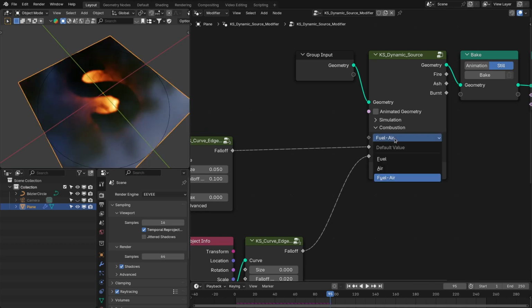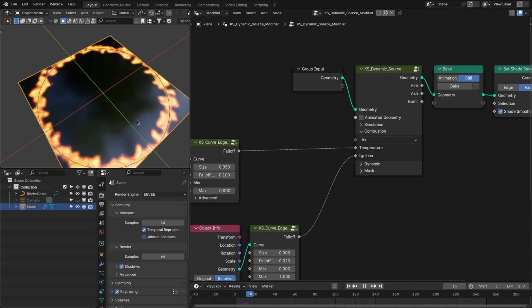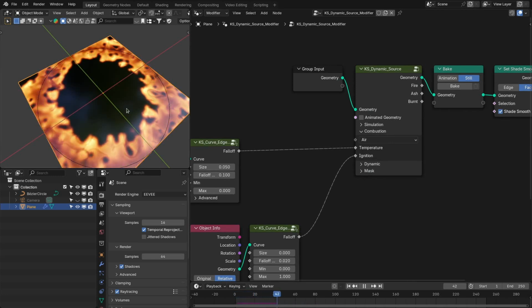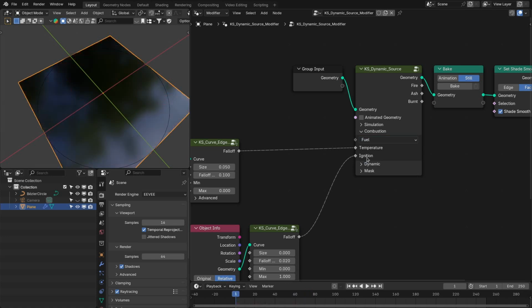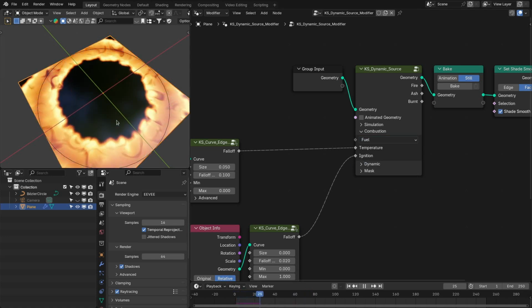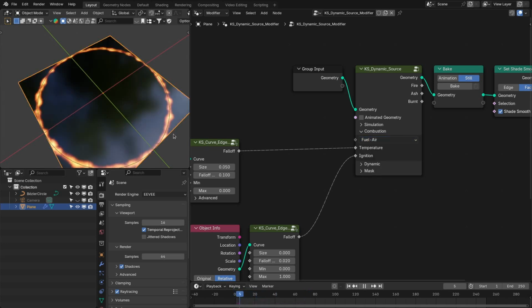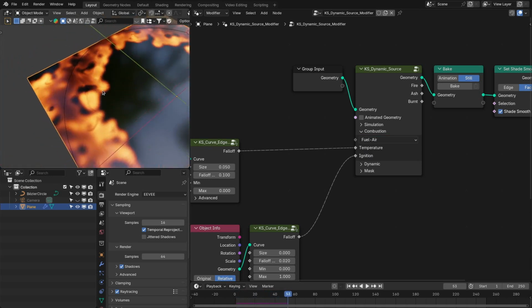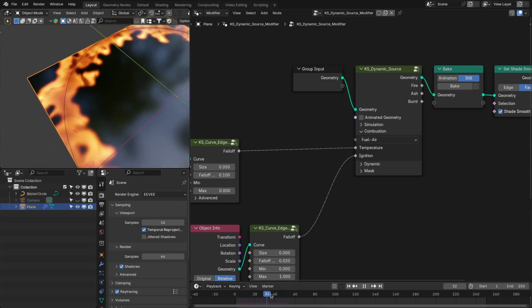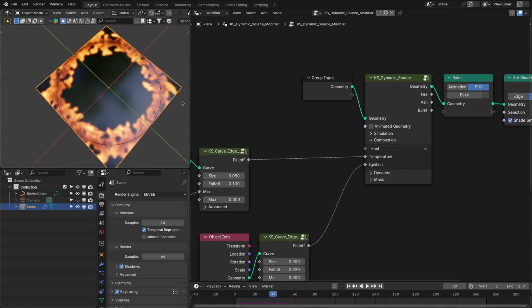Let me show you this. If I go to air, it will create this kind of effect. See, and if you go to fuel, then you have this kind of effect. And if you set to both, then you have the mixed effect. You can see the difference here. So these are the differences for the temperature mode.